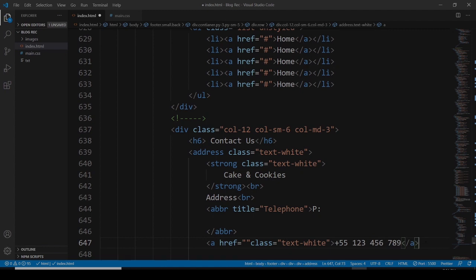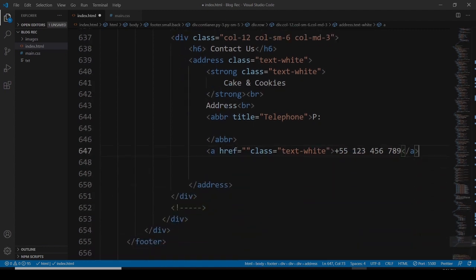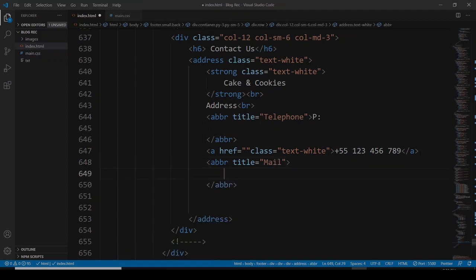Okay, here is the phone number. Let's use another abbreviation tag. Again, it is going to be title, and the title is going to be mail. Then within this, let's have a href, and it is going to have a class. Class is going to be text white, and here it is going to be test at example.com.